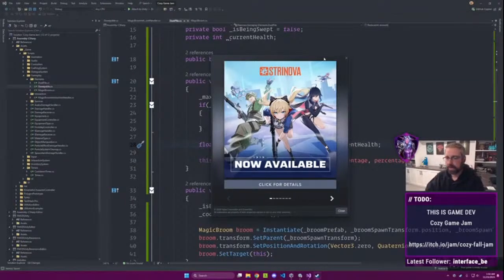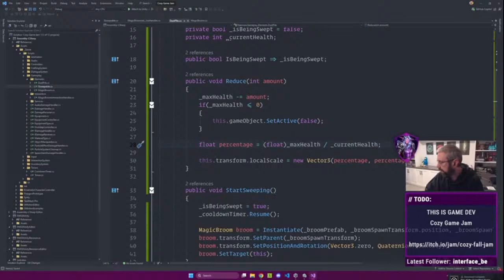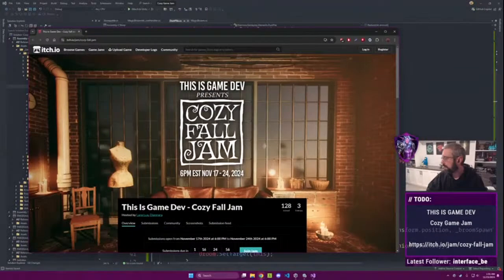So yes, I'm participating in a game jam. I will link the game jam. It's almost over. There's only a couple more days left. So this is the game jam. It started last Sunday. And it really didn't have a theme. It was more just to have some fun, very low key, do some stuff with the community.